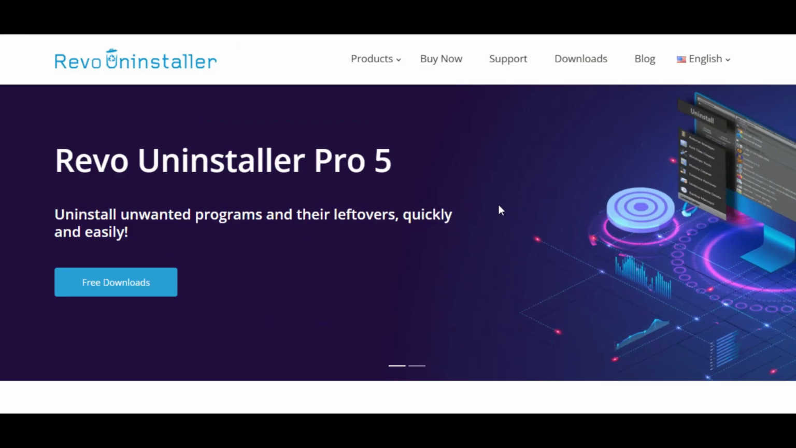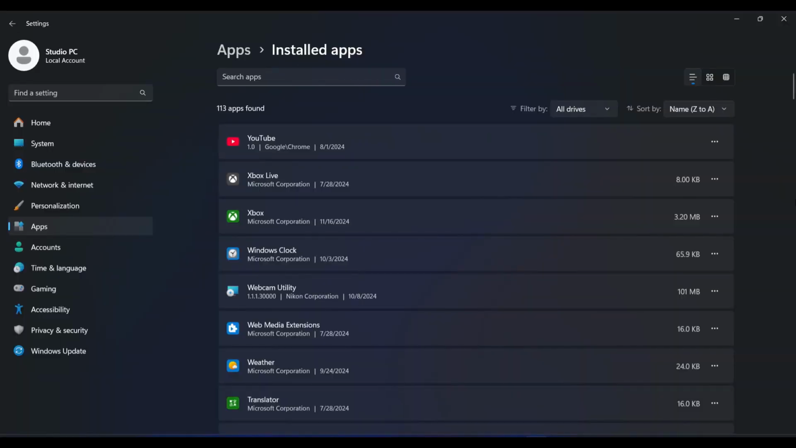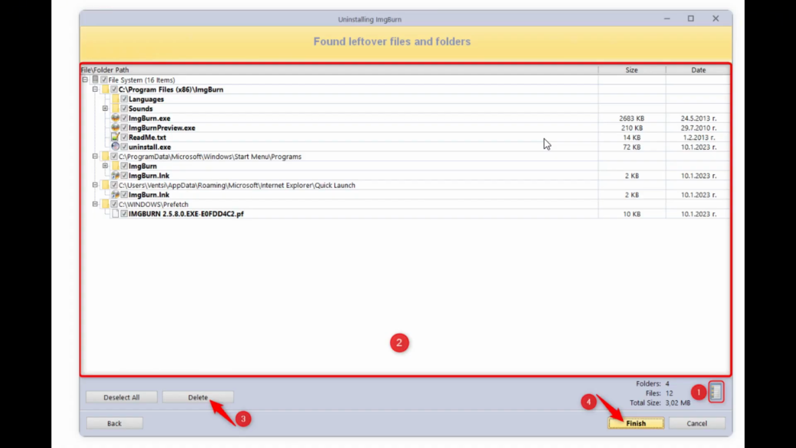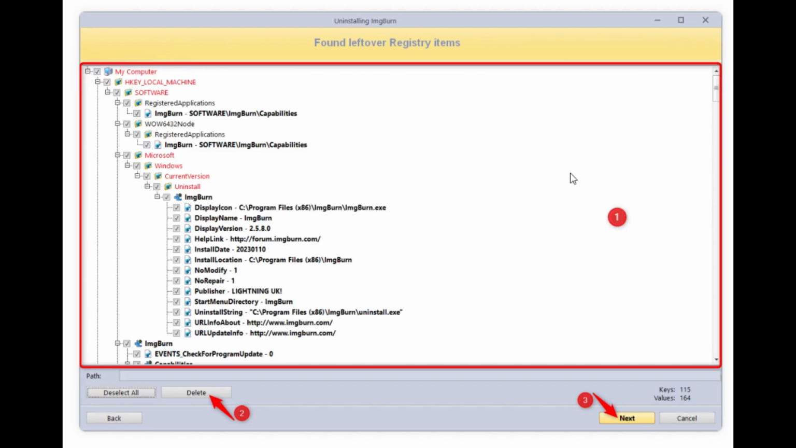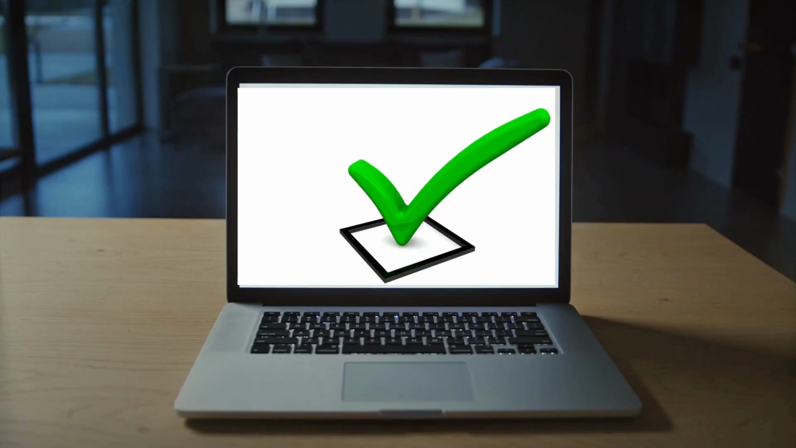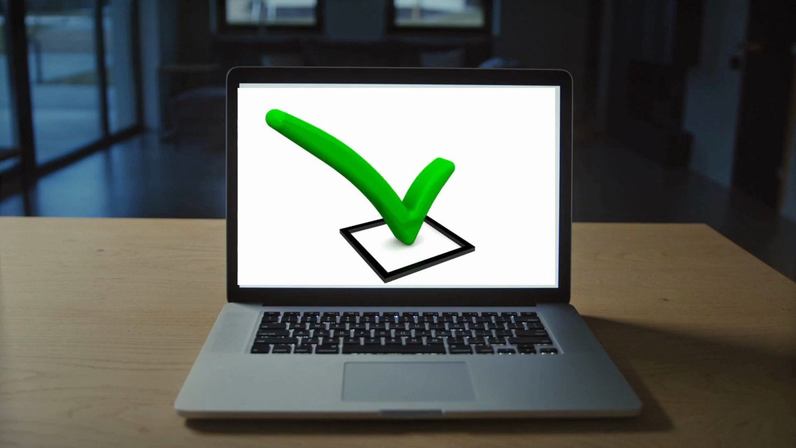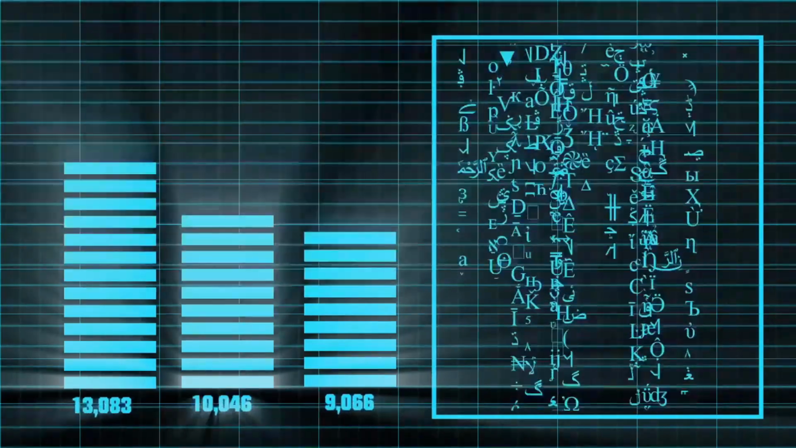Let's go. Revo Uninstaller is a powerful and user-friendly software designed to help you completely uninstall unwanted programs from your Windows PC. Unlike the built-in uninstaller in Windows, Revo goes the extra mile by thoroughly scanning and removing leftover files, folders, and registry entries associated with uninstalled software. This ensures your system stays clean, clutter-free, and optimized for better performance.